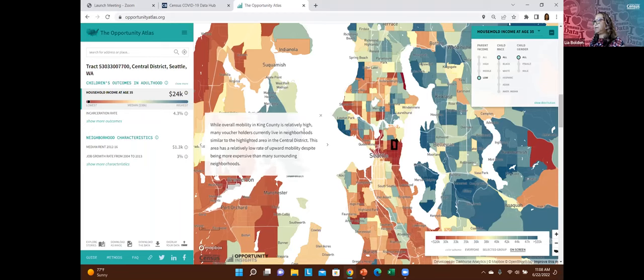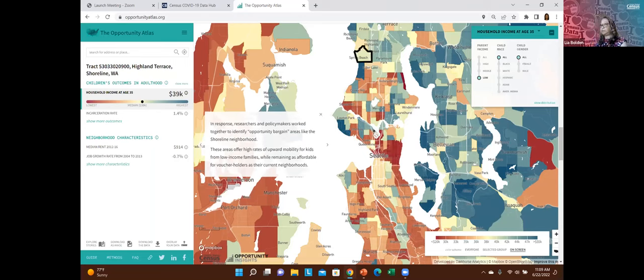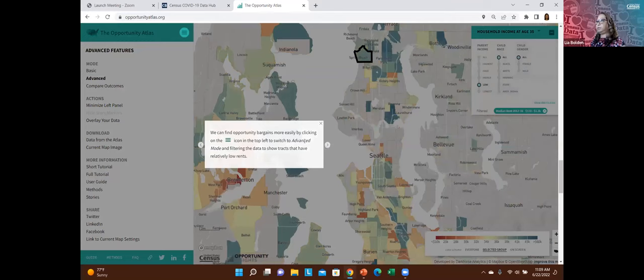While overall mobility in King County is relatively high, many voucher holders currently live in neighborhoods similar to the highlighted area in the Central District. This area has a relatively low rate of upward mobility despite being more expensive than many surrounding neighborhoods. So in response, researchers and policymakers worked together to identify opportunity bargain areas like the Shoreline community up here. These areas offer high rates of upward mobility for kids from low-income families while remaining as affordable for voucher holders as their current neighborhoods. We can find opportunity bargains more easily by clicking on the bars icon in the top left to switch to advanced mode and filtering the data to show tracts that have relatively low rates.